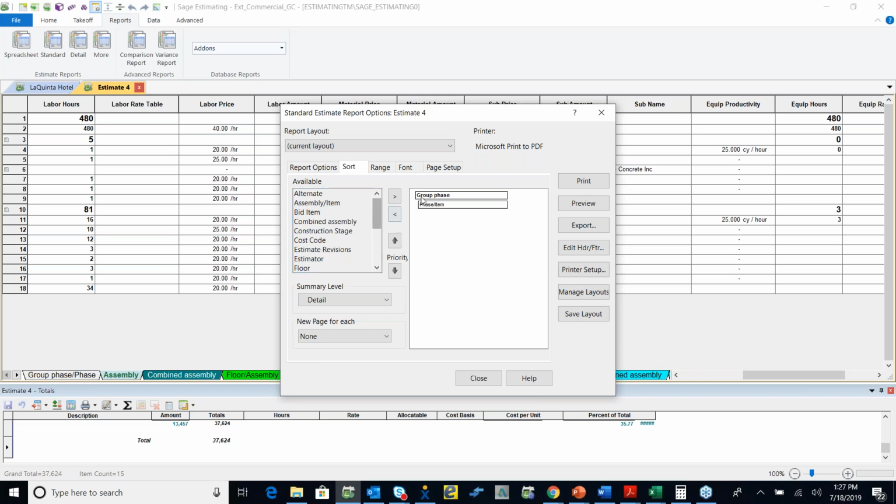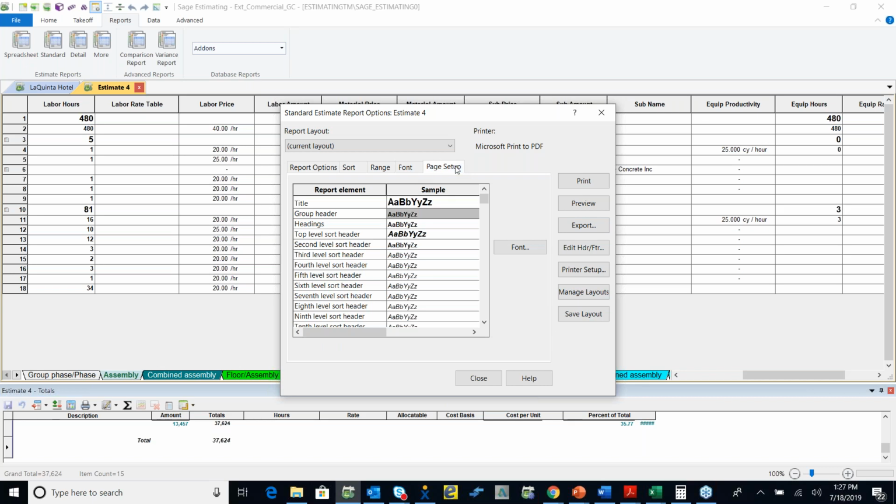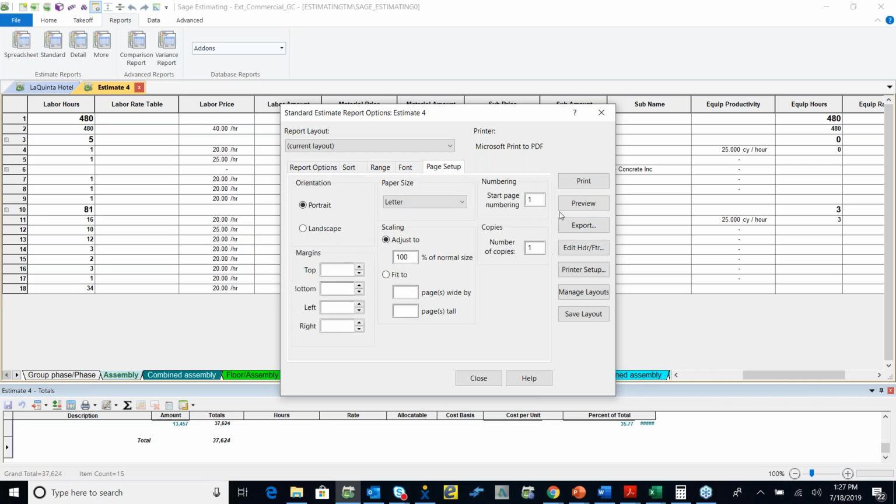Again, if you subcontract out a lot and you just want to put in your subcontractors, we can create a report to do that as well. And then we have ranges. So if maybe there's just a section of your estimate you want to print, you can. Fonts, page setup, all that good stuff.